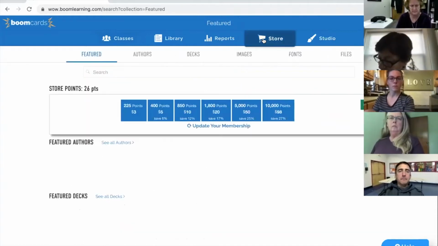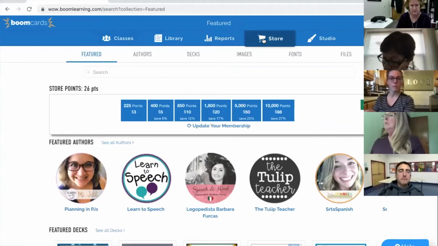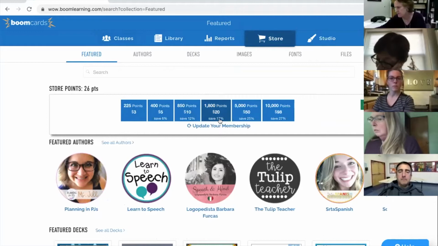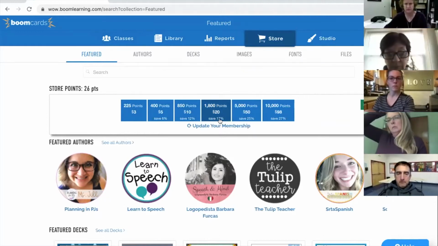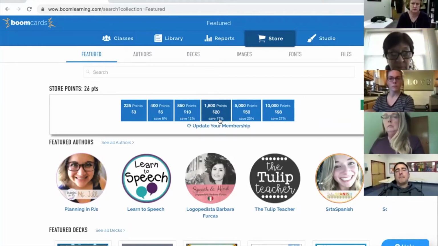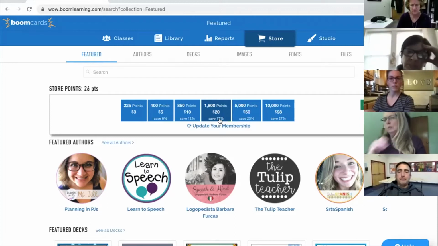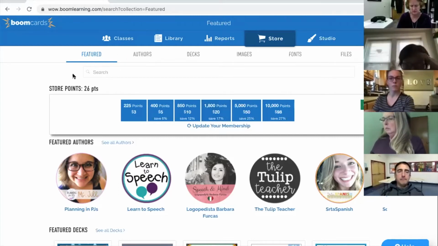The store is just like a Teachers Pay Teachers store for boom cards. So you can find free decks, you can purchase points to buy decks. However, I should mention that if you're sharing an account, it might be easier to just buy the deck on Teachers Pay Teachers, because then you can download it and you have access to it, no matter whether you have an account with boom cards or not.